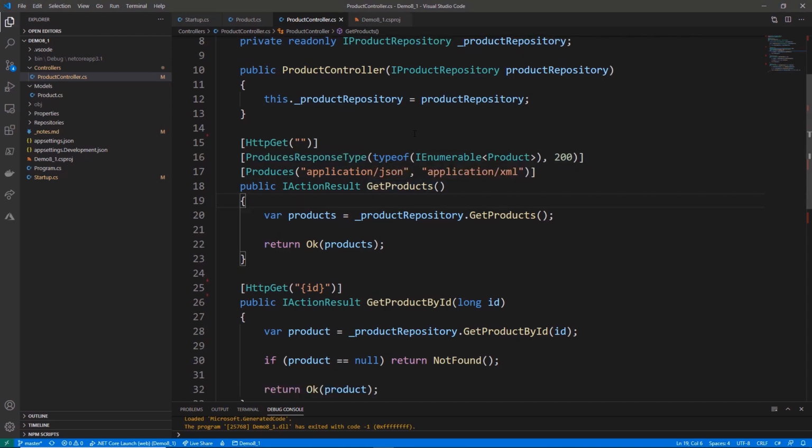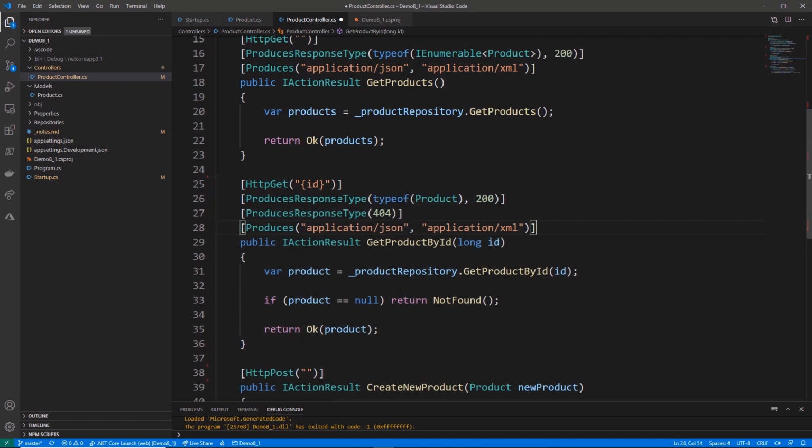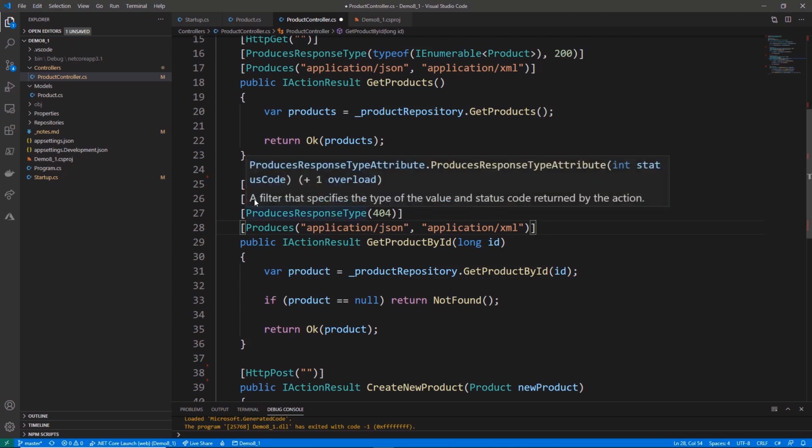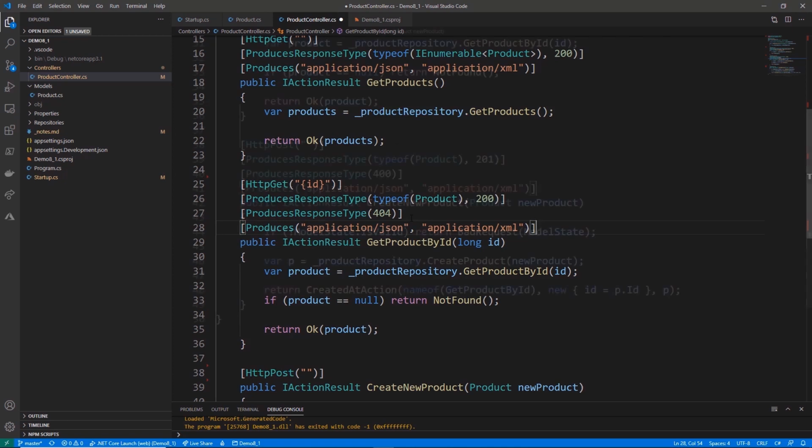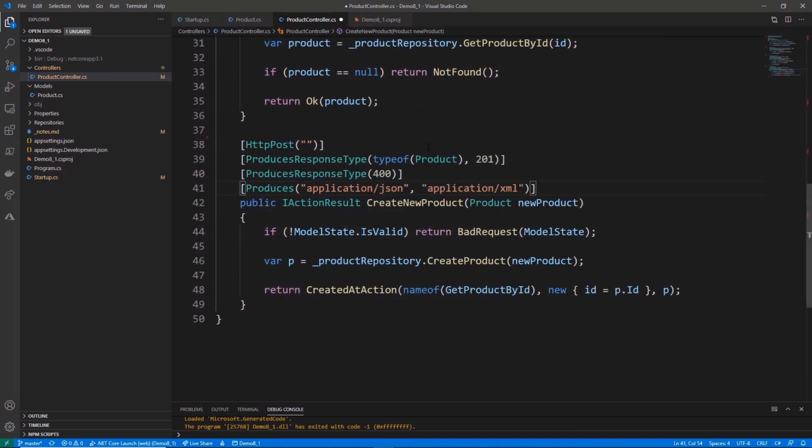Let's take a moment and decorate the other 2 actions. Here again, we're using produces response type, and we're returning a type of product, and that's going to be on a 200 OK. But there's also a case where a person might type in an ID that doesn't exist in our database, and we would return the subsequent 404 not found. So we'll tell Swagger that we can produce a 404 in certain cases. For create new product, we'll return a 201, not a 200. We want to ensure that we're creating a new product. And then we can also produce a 400, a bad request. And that's in the case of model validation failing on the post.